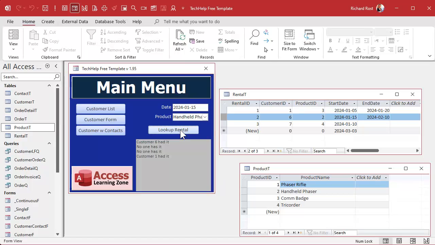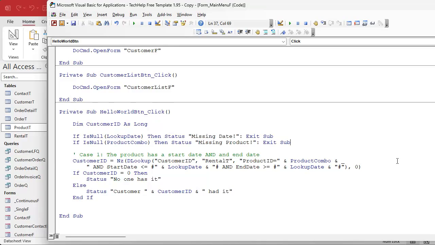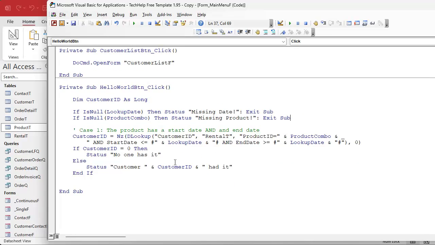There's one more situation we have to take into consideration, though, and that's what if the product is still out. So let's change this to keep it at the 15th. Let's do product 4, which is the tricorder. And it still says no one had it, even though we can see here that they took it out on the 10th. So we got to add that code to our VBA here.